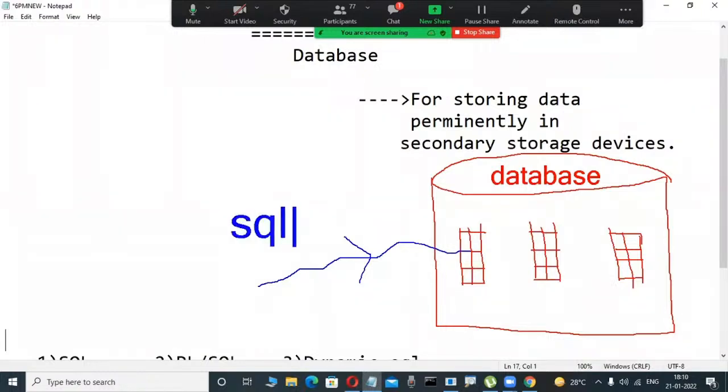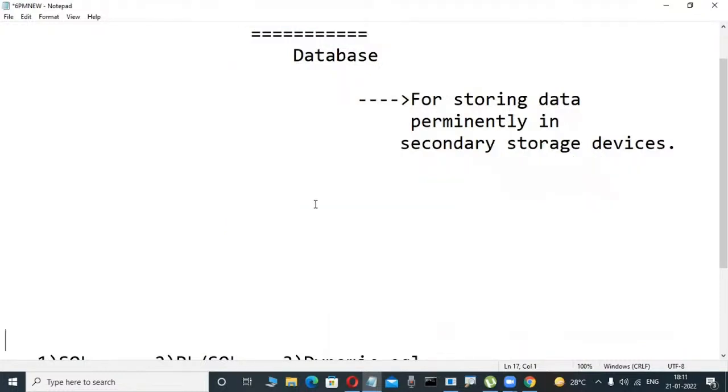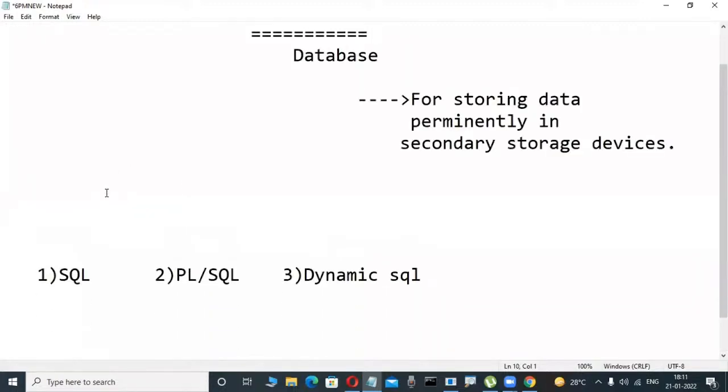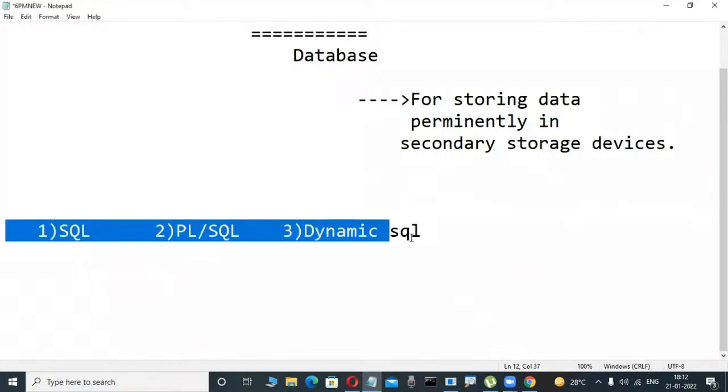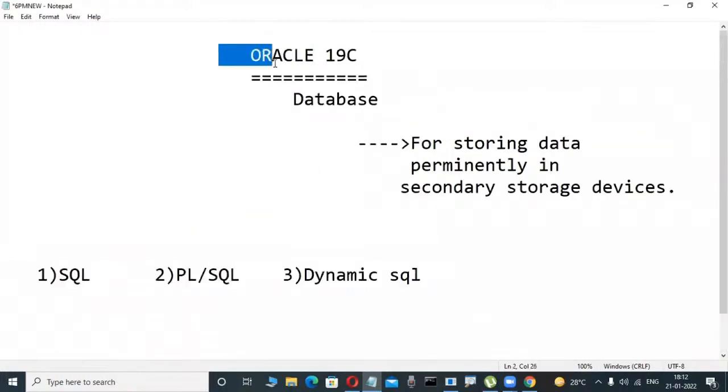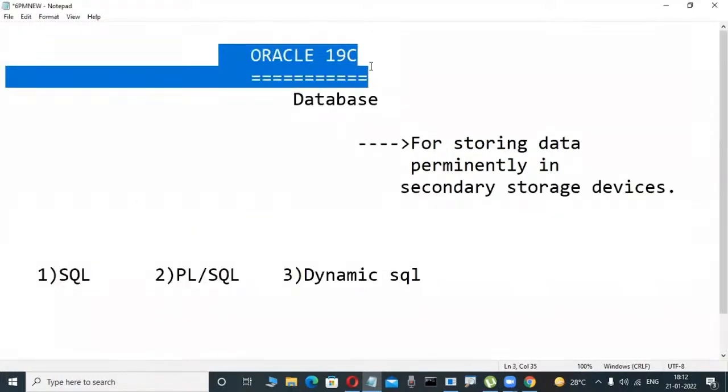That is what I was telling you yesterday. If you want to operate this Oracle software, we use SQL, structured query language. Another language is PLSQL, procedural language extension for SQL. Another language is dynamic SQL. Through these three languages, we are operating this Oracle software in your companies.